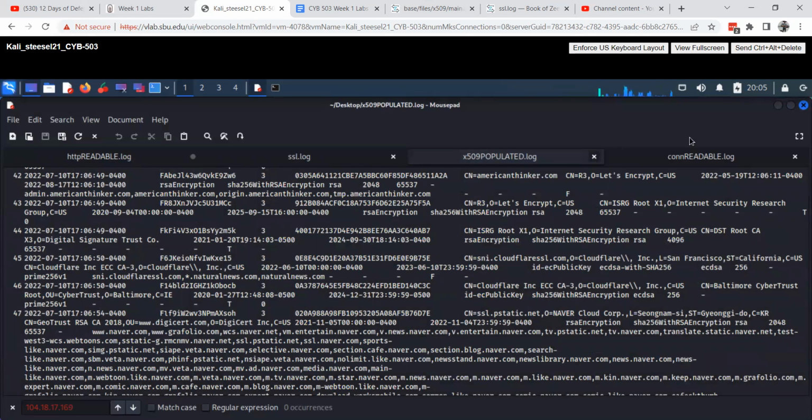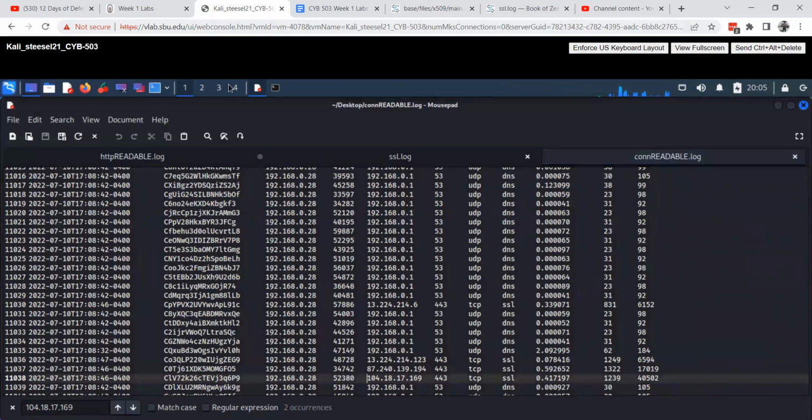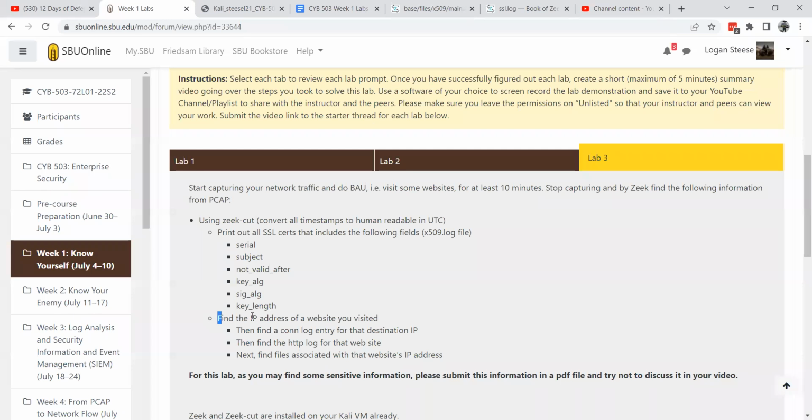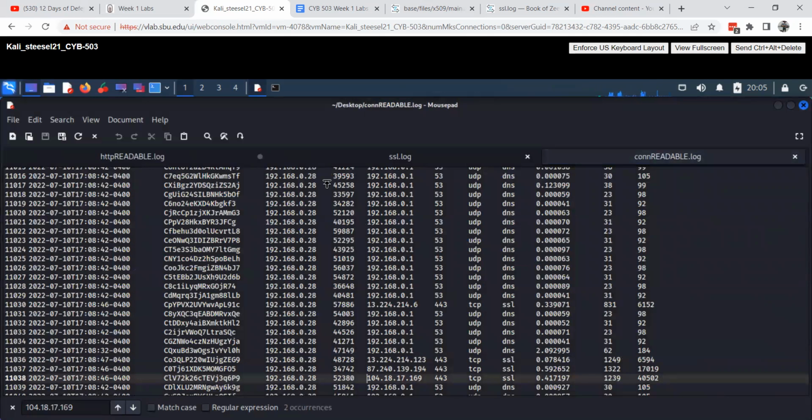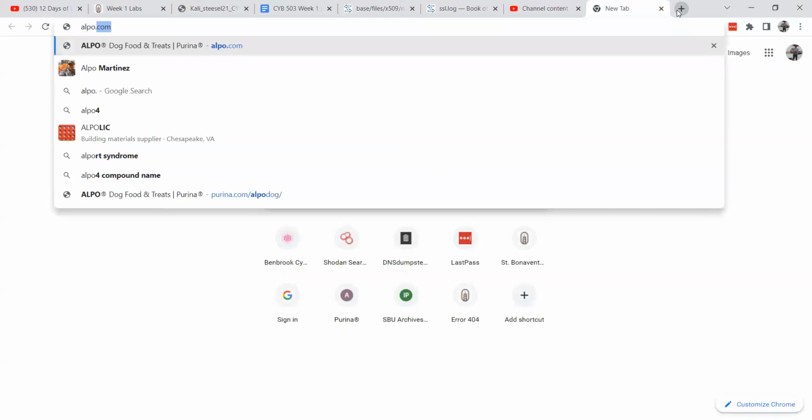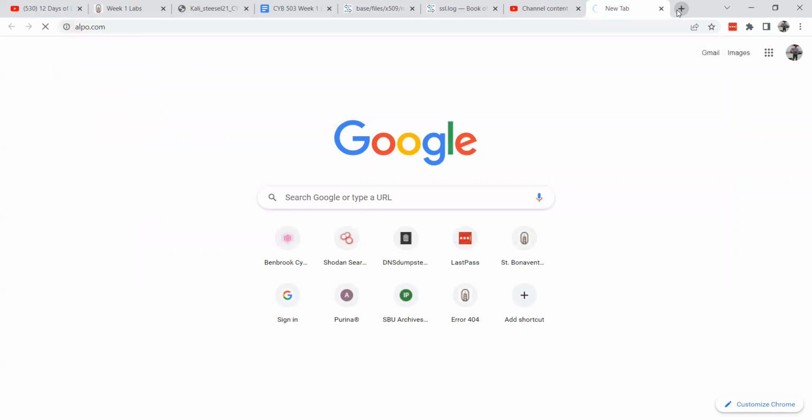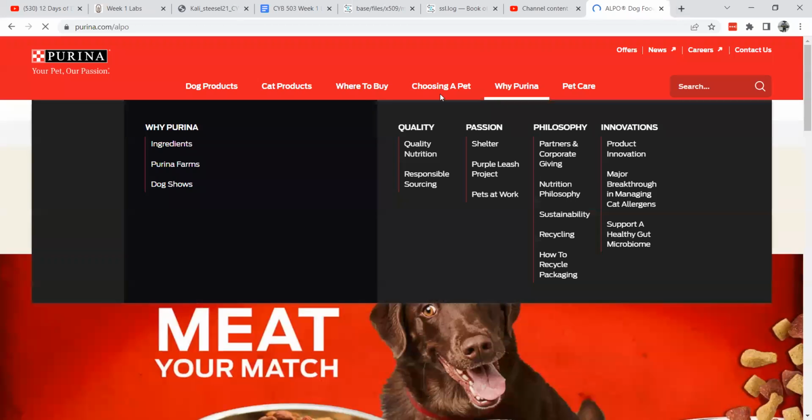But I digress. The next portion of the lab is to find the IP address that you visited, and then find the connection log, HTTP log, and so forth. One thing that I do in my environment at work when I need to test something is I try and navigate to alpo.com. That is a dog food brand, because no one in their right mind would ever go to alpo.com.